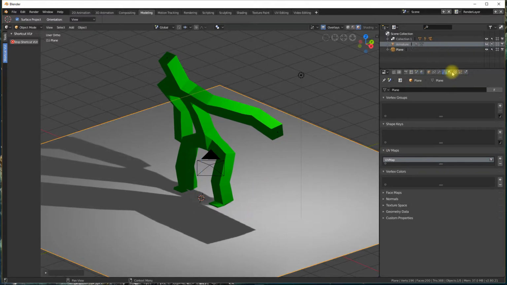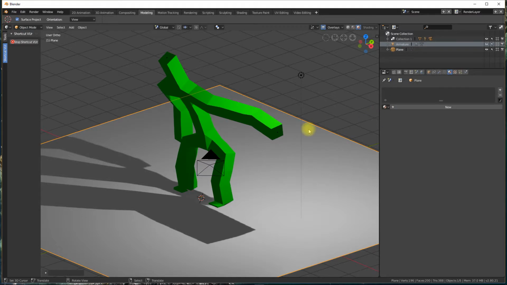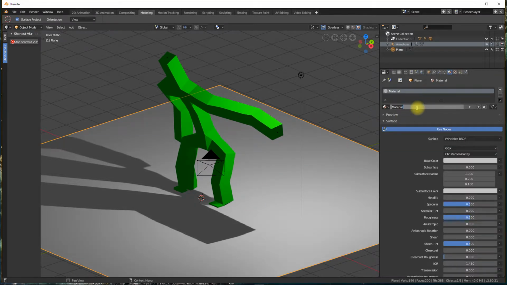And now I'm going to click back over here on the material tab, and you can see that this ground plane has no material. So let's go New. So create a new material, and we'll call it ground.